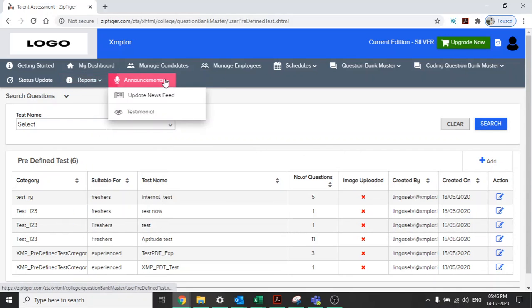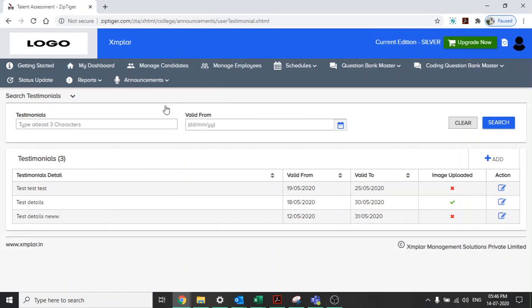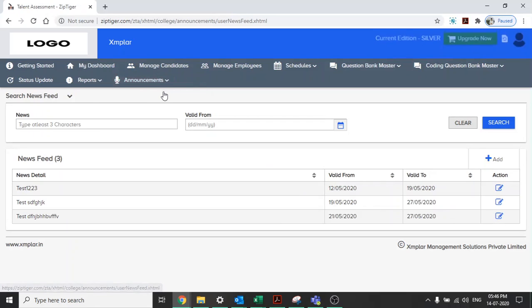An announcement section will be helpful for your institute if you need to upload news or a news feed, or any testimonials; you can add it here so that it will be visible to us. If there is any job opening, you can update it here so that your employees can log in and see it, and whenever there is an opening they can refer.